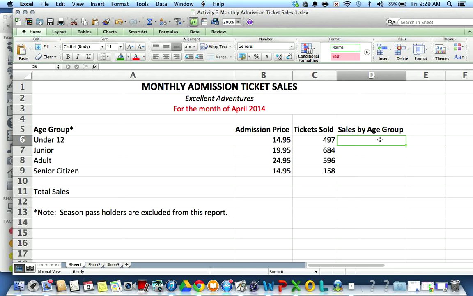If this was a word problem, it would say 14 children of the age of 10 went to Excellent Adventures and had to pay $14.95. How much did their tickets cost? In this instance, there were 497 people. 497 times how much it cost each one of them to get in.